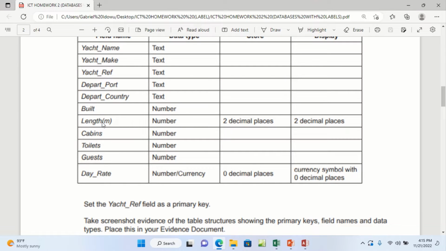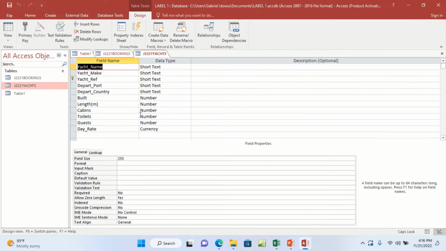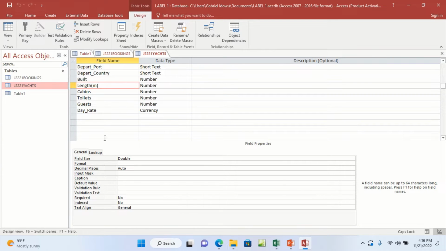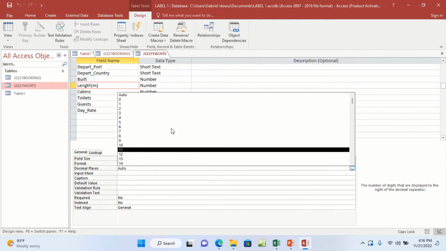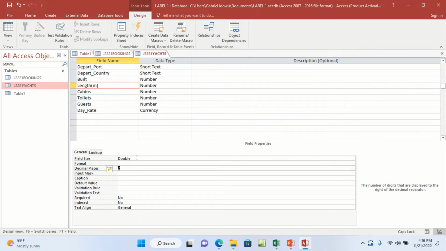What are those things that are important? Length, because we have been told to set it to 2 decimal places, and day rate to be set to 0 decimal places. So I'm going to get these two done very quickly. So length to 2 decimal places. I must click on length here before I do it. Very important, length. So I come to format, to decimal places. From auto I set it to 2 decimal places.